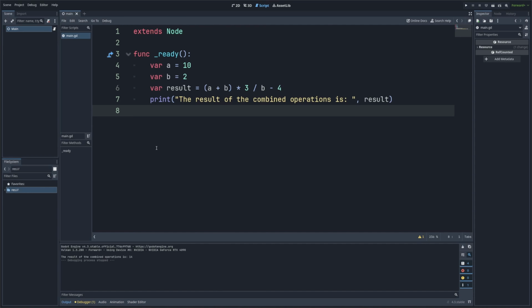Alright, to sum up what we've covered today, we've learned about addition using the plus operator, subtraction using the minus operator, multiplication using the asterisk, division using the slash, and how to combine multiple operations in one expression. You now have the tools to handle basic arithmetic in GDScript. This will be really useful when creating game mechanics, health systems, scores, and more.